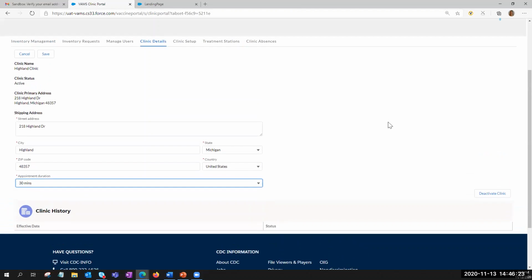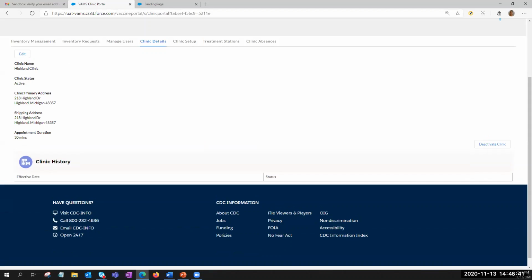I will point out here that on the Clinic Details tab, I can update my shipping address for my inventory, or I can deactivate my clinic by clicking this button here in the bottom right corner. But I'm ready to go and keep setting up my schedule, so I'm going to click Save.